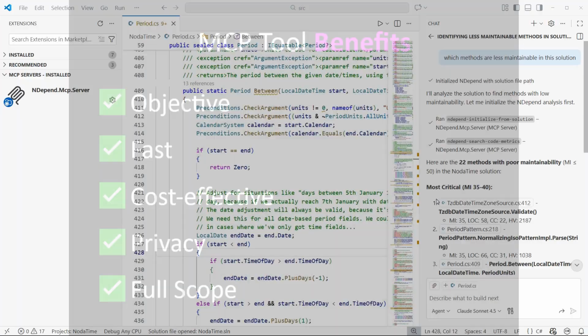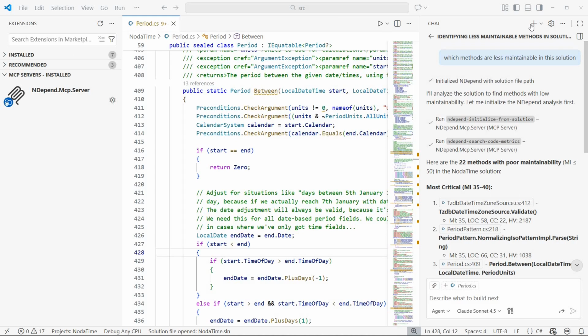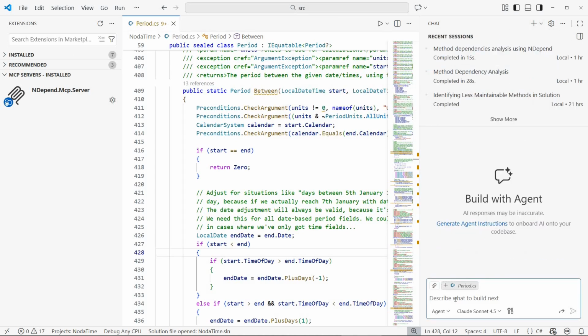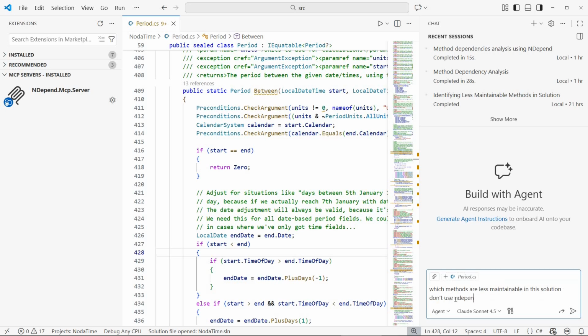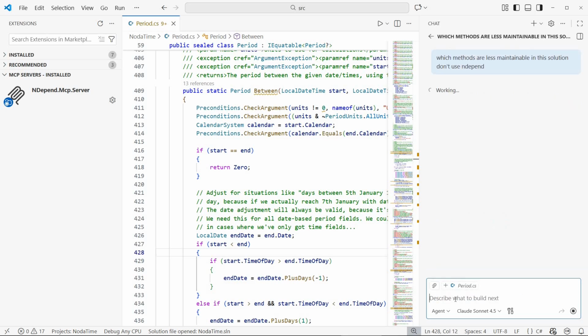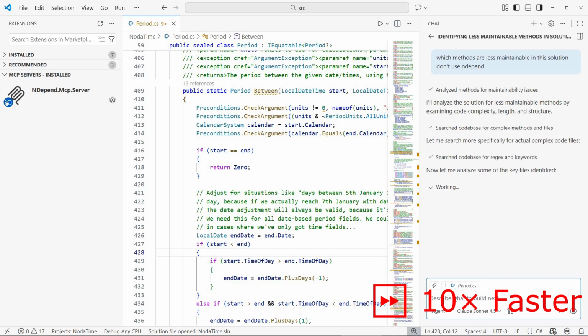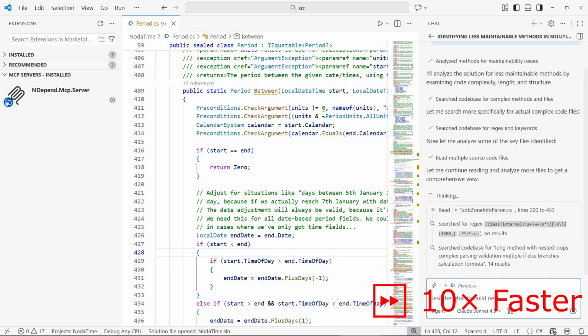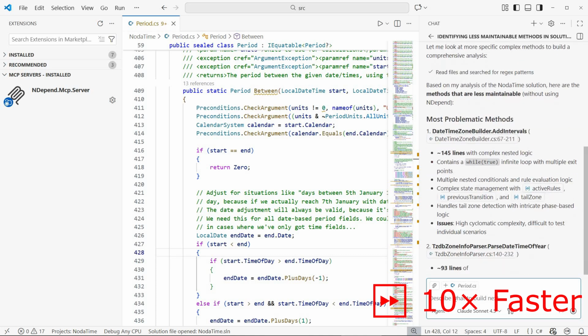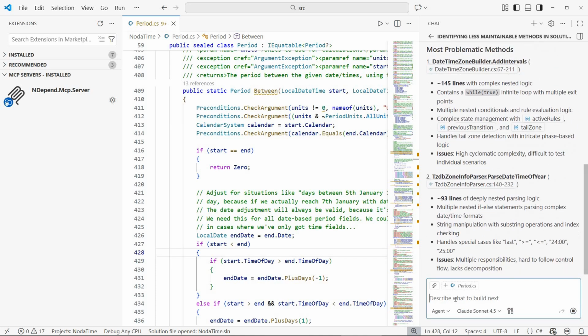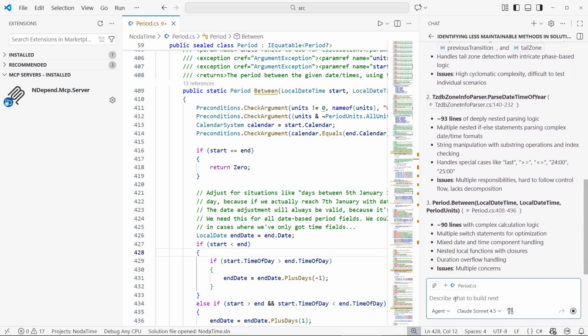In this section, let's see how an MCP server can add value to GitHub Copilot. Let's ask Copilot again, which method is less maintainable, but this time, don't use any NDepend tool. Without MCP, Copilot parses the codebase using regular expressions and sends large portions of code to the LLM. This process takes around 2 minutes and consumes a lot of LLM tokens. Compare that to our MCP metric tool, which gives the same answer in under a second thanks to 2 decades of building fast and accurate .NET code analysis.